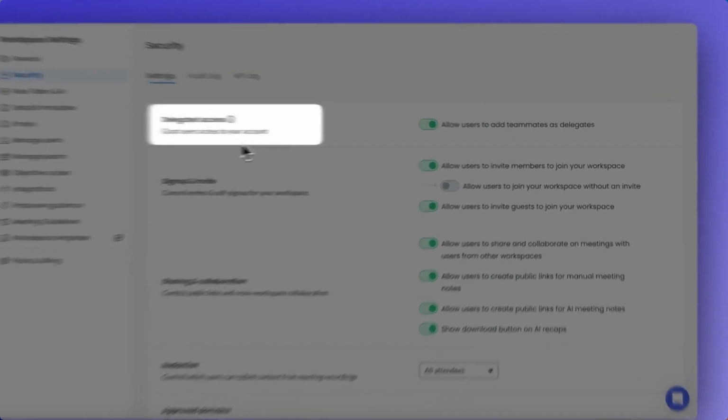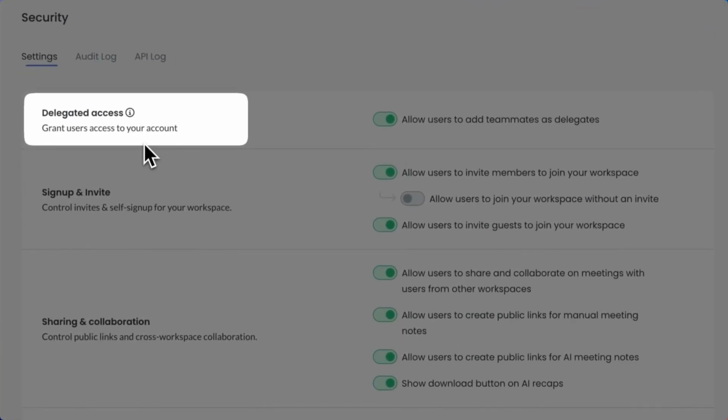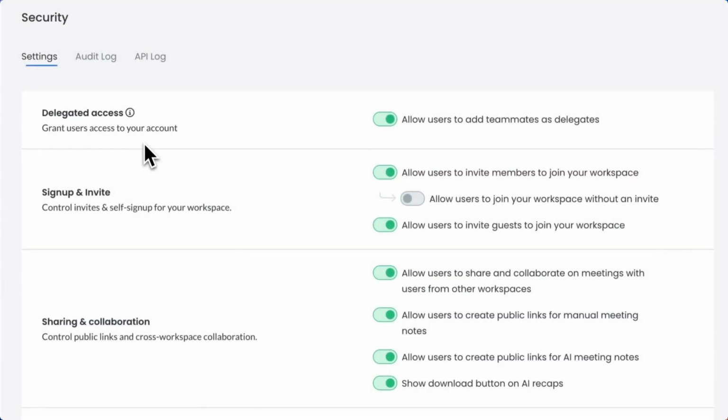The first option is Delegated Access, a feature designed for executives, managers, and other leaders who rely on assistants or team members to manage their meetings. Delegated access allows a user to grant another person access to their account so they can schedule meetings, fill in agendas, review recordings, and manage tasks on their behalf. This is particularly useful for executive assistants, chiefs of staff, or anyone supporting senior leaders.